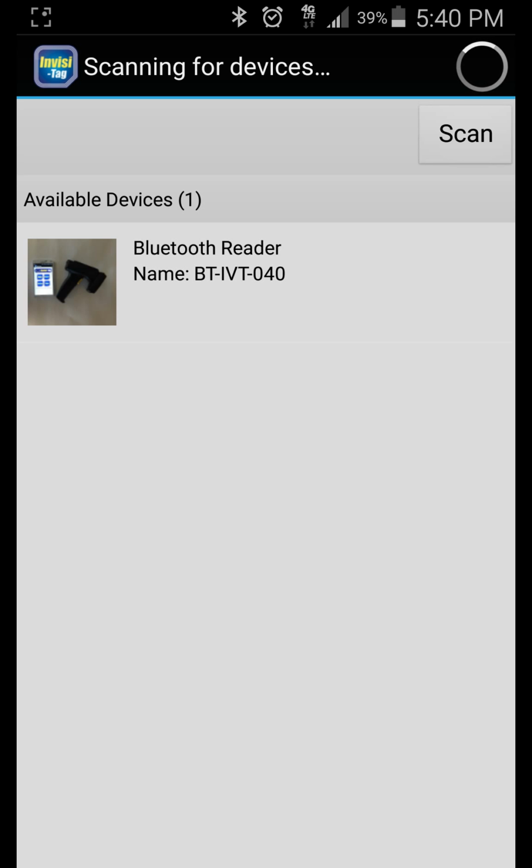Next up, we will want to hit scan. I'm looking for device BT-IVT-040. Once that device pops up, you can select that and it will begin to connect.